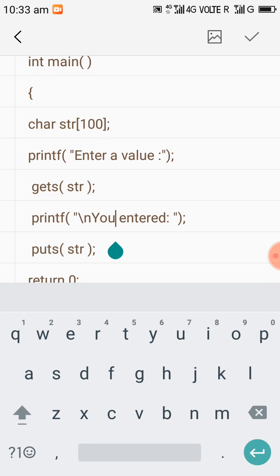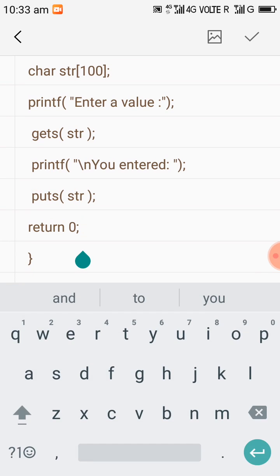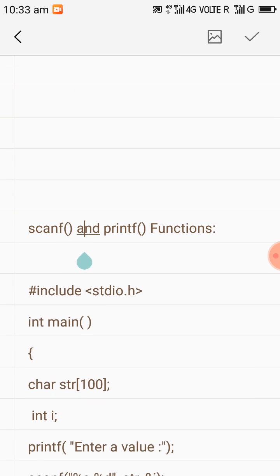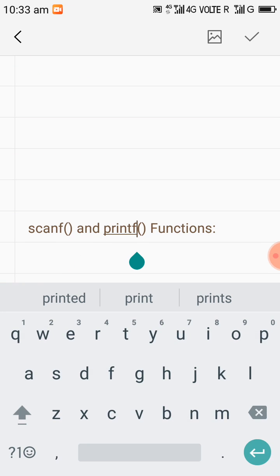Now you have to display the value you have taken in the gets function. So you will write "You entered". puts is a display function. So you have to write the array name, puts(str), and whatever you have entered in gets will be displayed by puts. Now return 0.